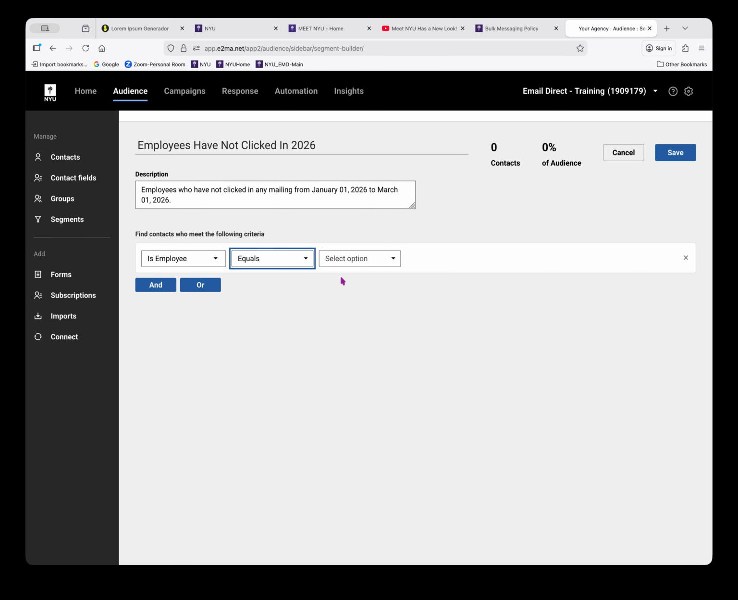The select option field appears. Let's select the drop-down arrow for it. There is Y for yes and N for no. Let's select yes. To the upper right, the contacts total appears based on what we have used so far.